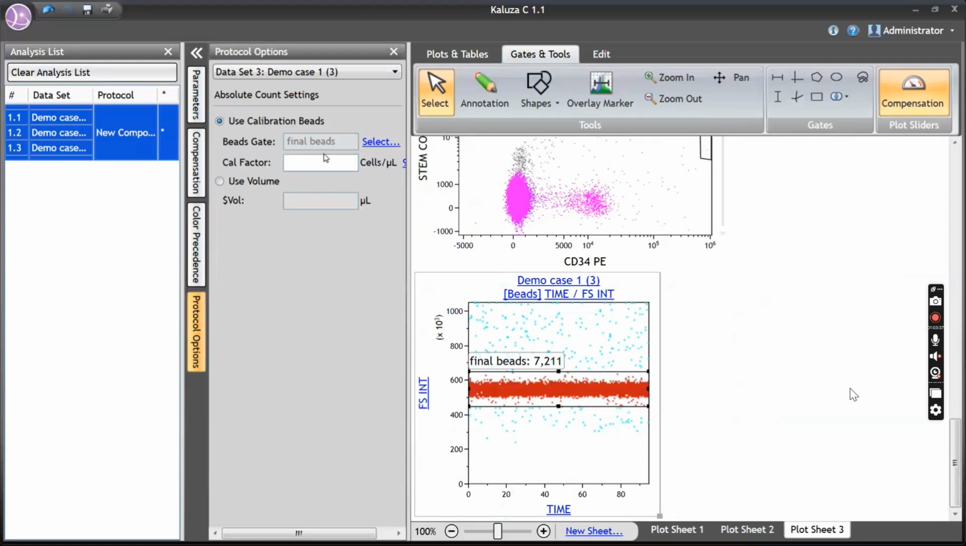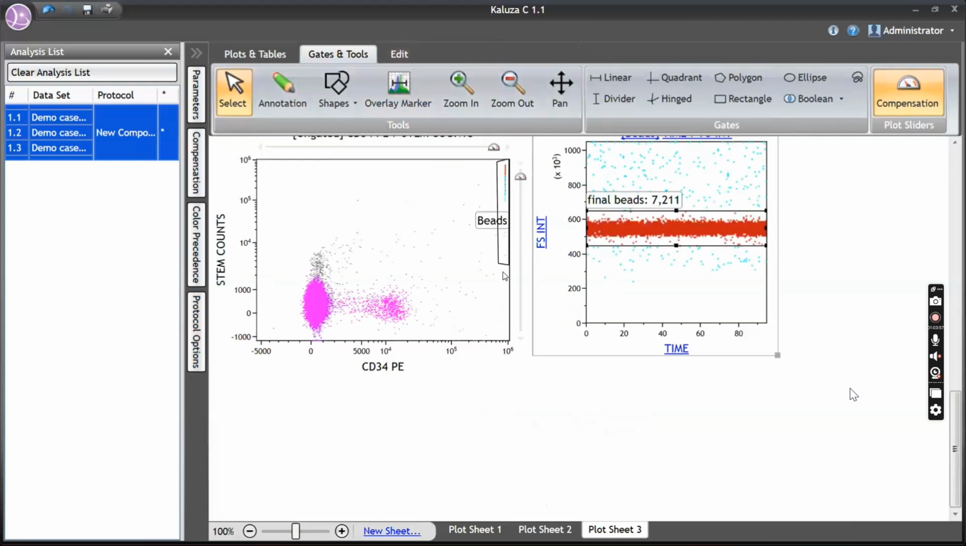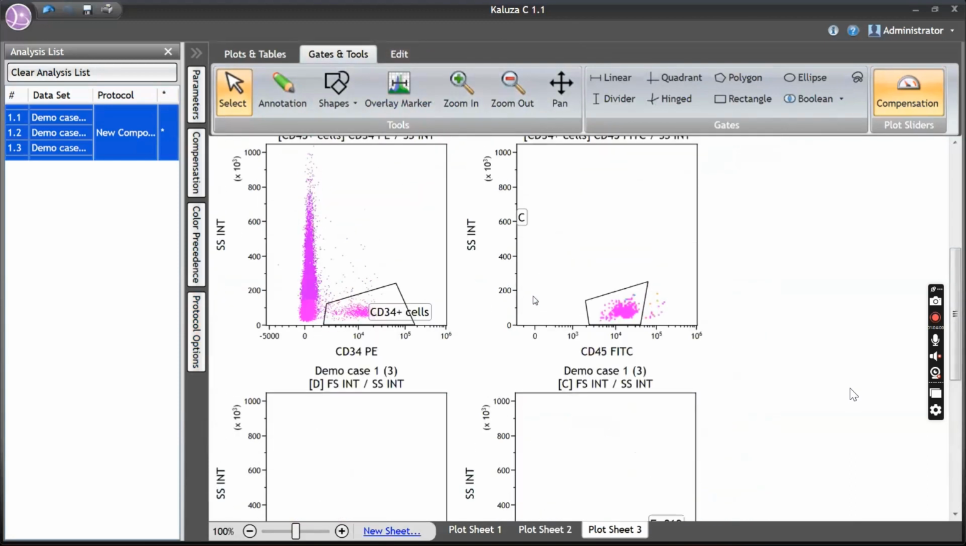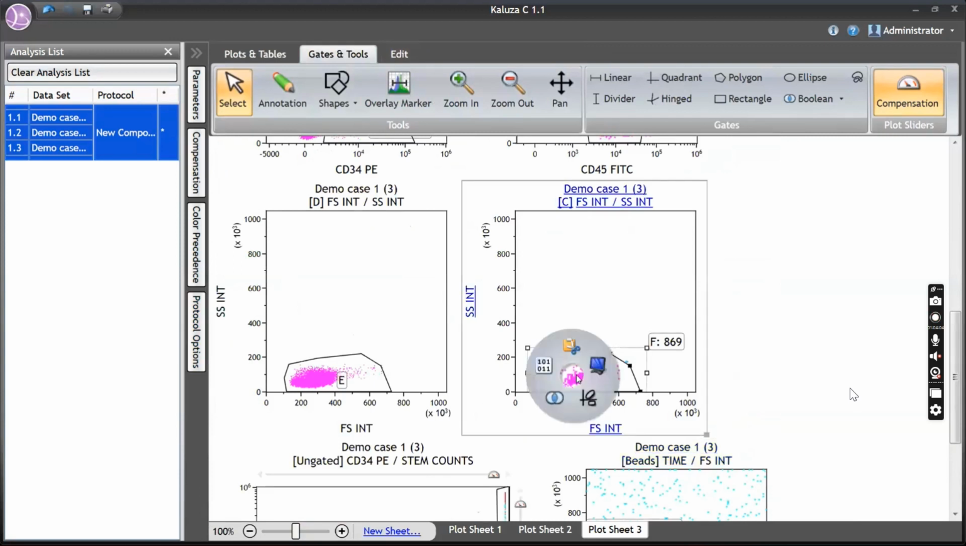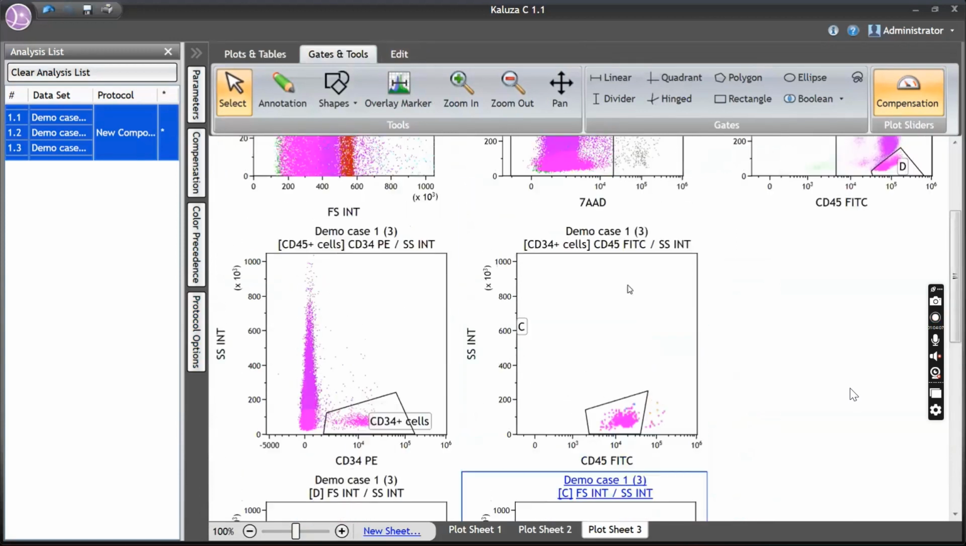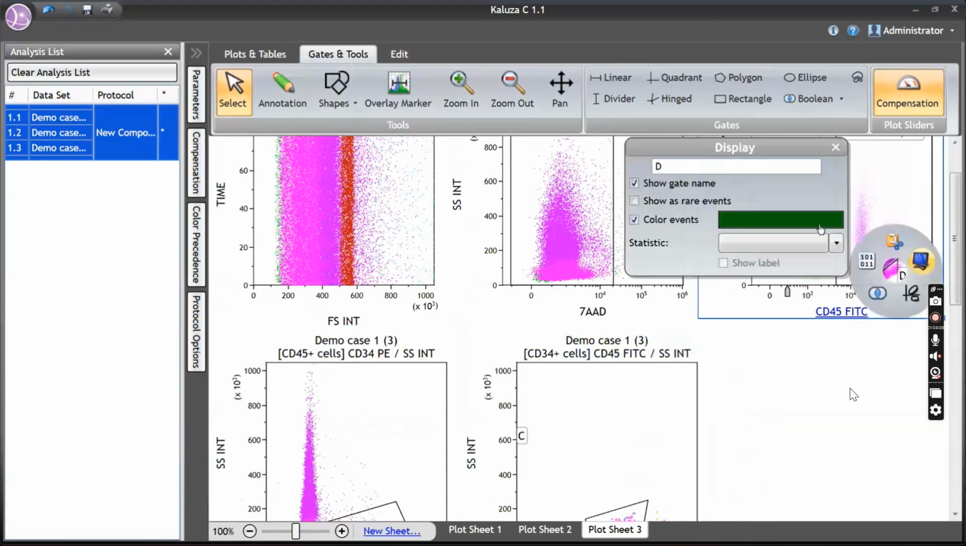It will ask you what the cal factor is, that is, what is the concentration of beads per microliter. I'll just put 1000. That means 1000 beads in 1 microliter. Then I'll enter. Once I've entered this, I can get the CD34 absolute counts directly. Now this is the final refined CD34, right? It's confusing.